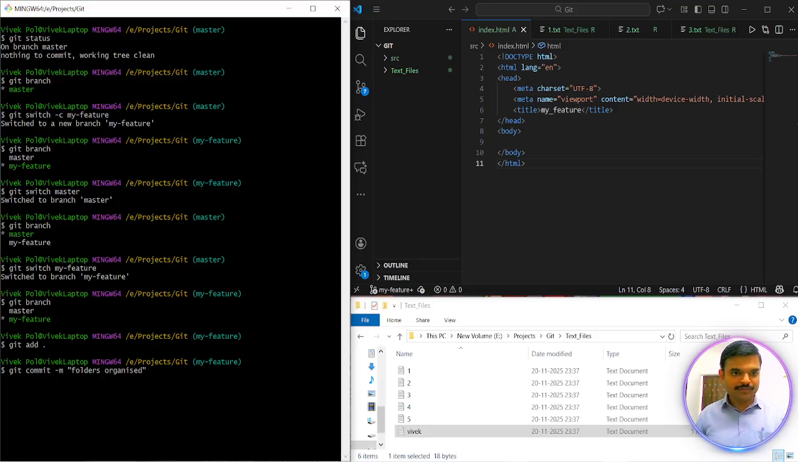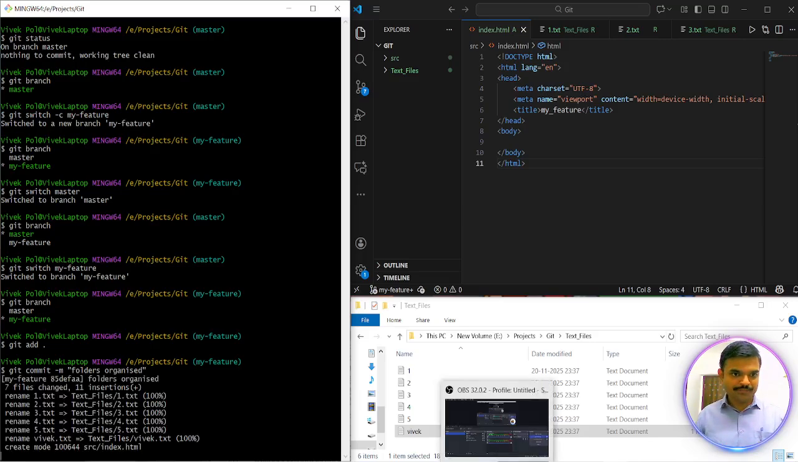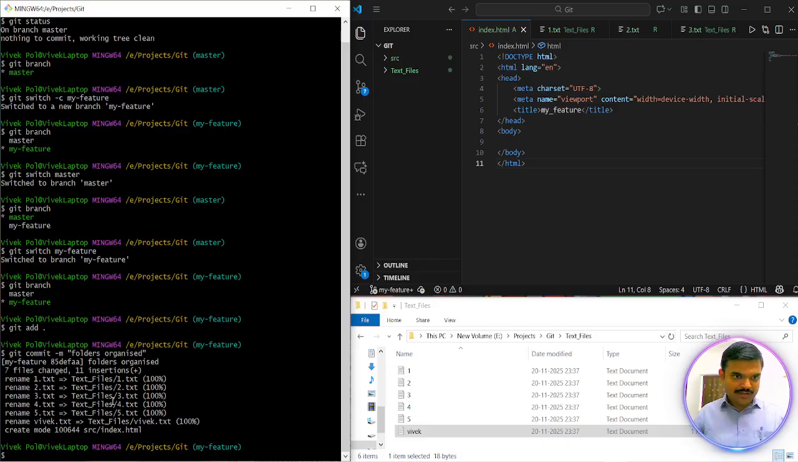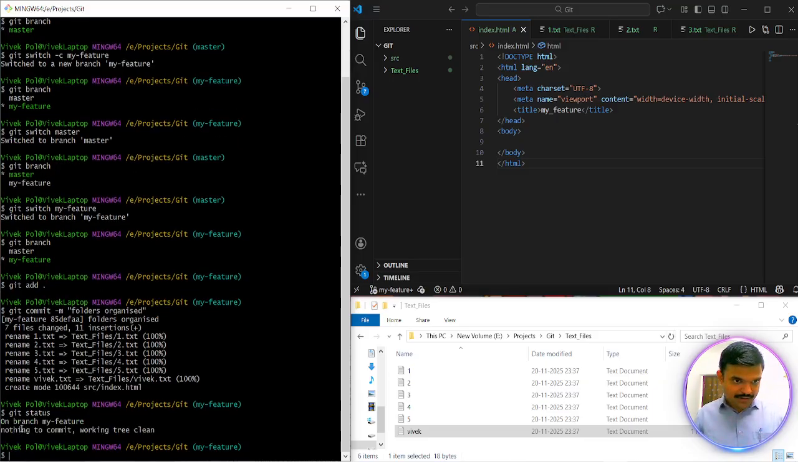Now I will hit enter. Yes, folders organize is created. Now I will do git status, hit enter. You will see "nothing to commit, working tree is clean", which means everything is fine. Nothing is pending, nothing is in the staging area, nothing is modified or deleted, nothing is being edited. Everything is clean. All the source code is saved under my feature name.